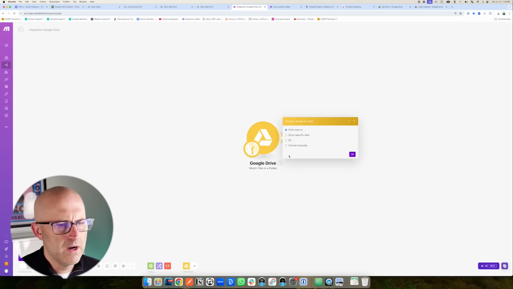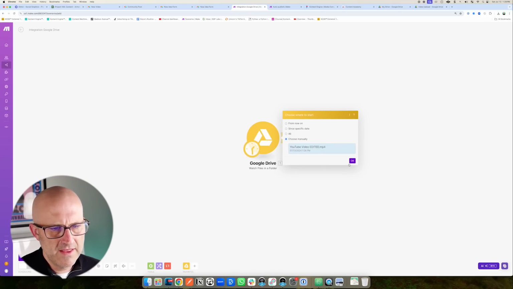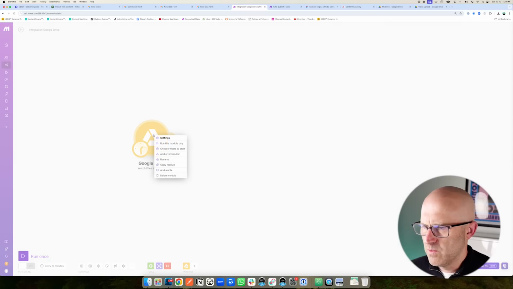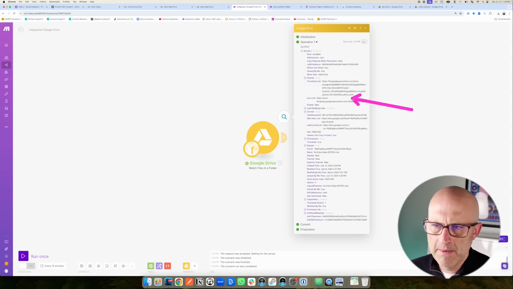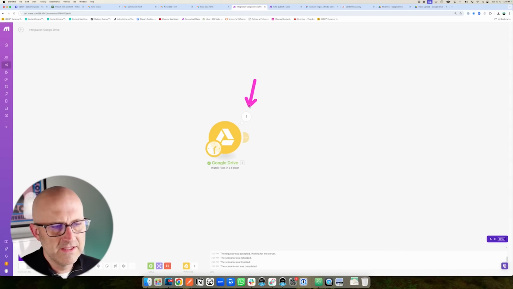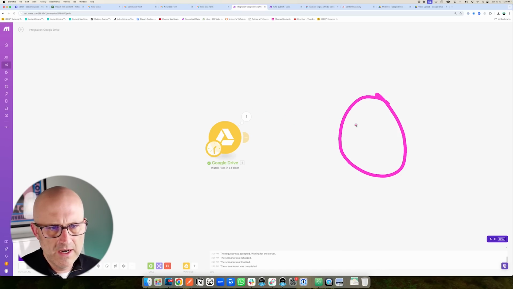Now I'm going to come back to our Make integration. I'm going to go ahead and choose manually. It's going to give us the ability to select that video. And now if I run this once, or I just run this single module, we'll see that it was able to come up with that video. Now, in order to get this video into Airtable, I need to make this video publicly accessible so that Airtable is able to read it and put it into the system. So next up, I'm just going to come here.